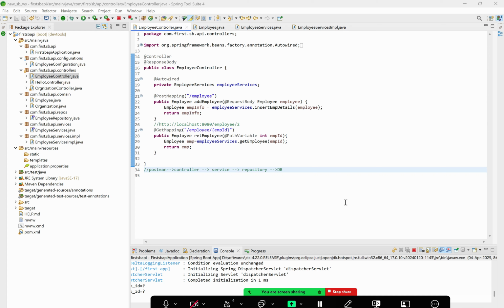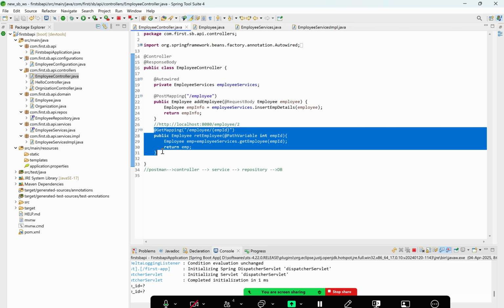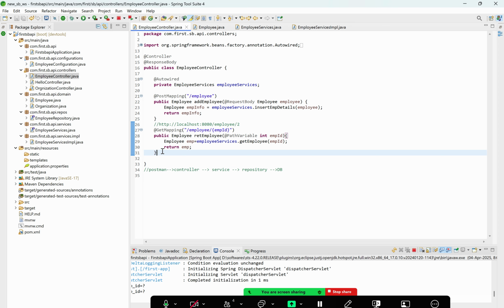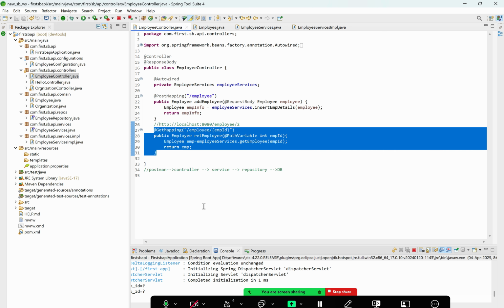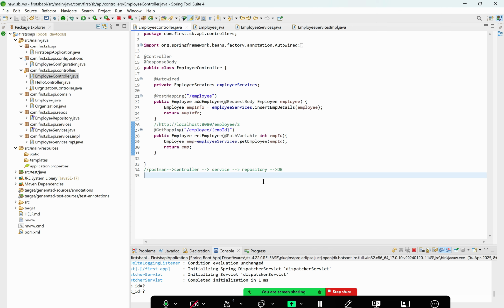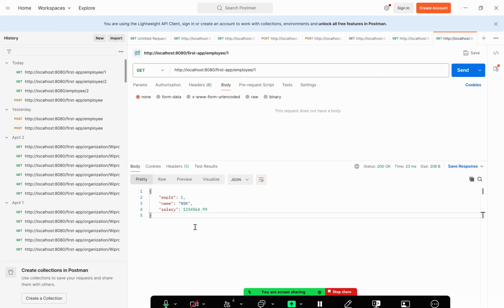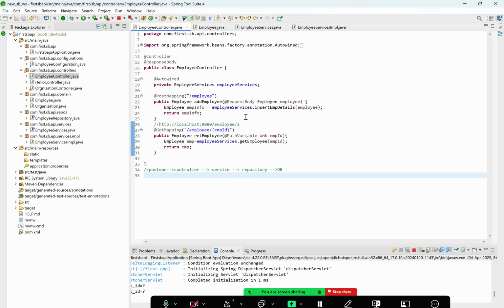Okay. So in the last session, we saw the GET mapping. In this session, we'll be seeing the update and delete mapping as well. And in the last session, we retrieved the employee details from the database. We tested it and we got the details from the DB. And we have integrated the service layer as well.